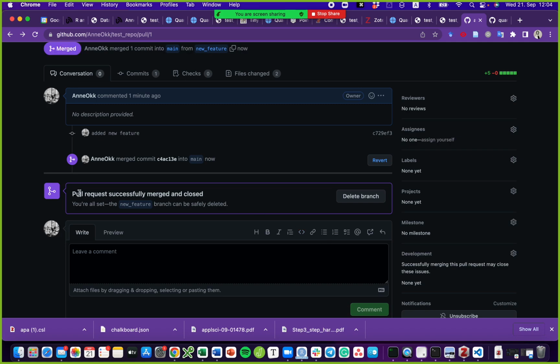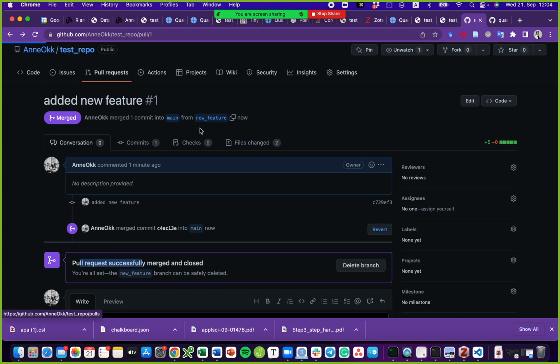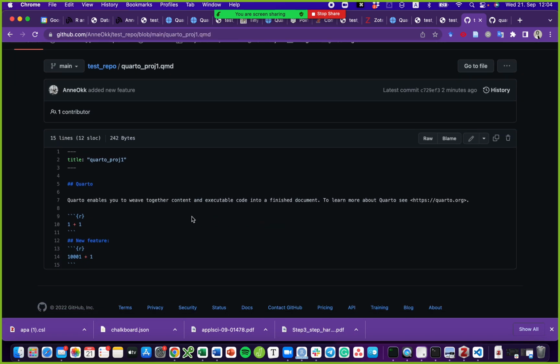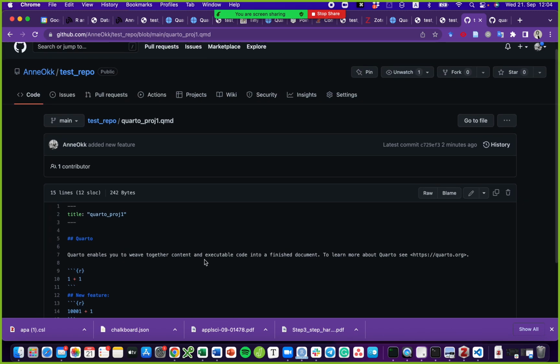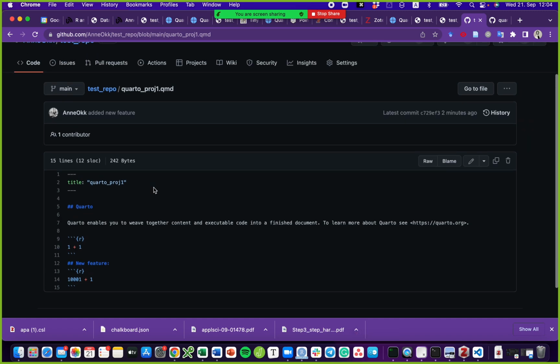And now the pull request is successfully merged and closed, which means that if I go back to my test repo and go to, I think we did that here, I see that the new feature was added and it's now in the main project. So that's basically it. That's how you would contribute to a project and also prevent messing up a data file by using those branches and collaborate together.